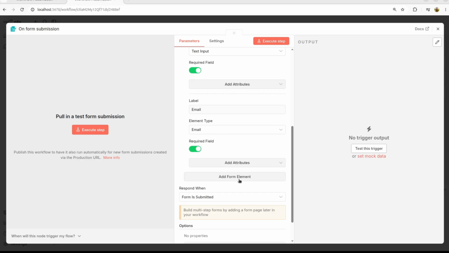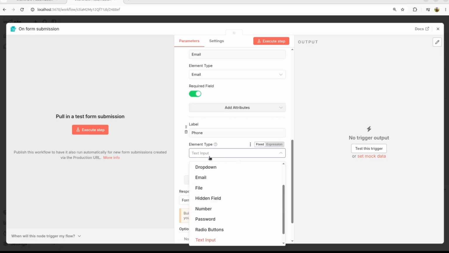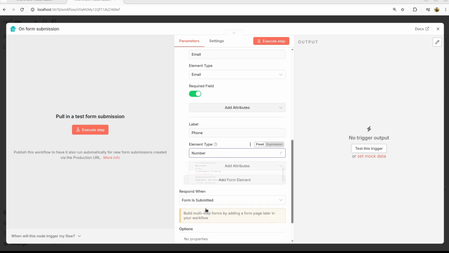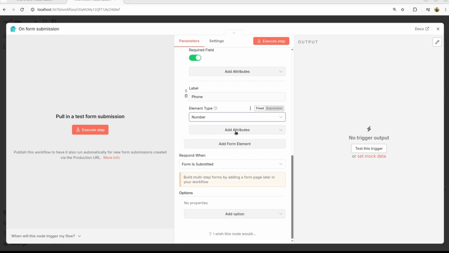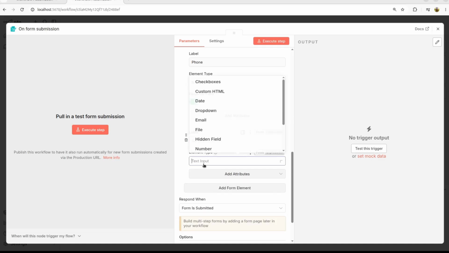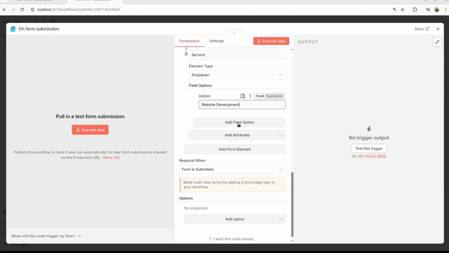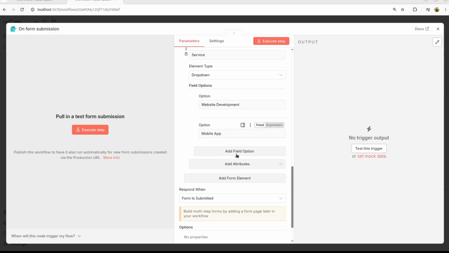Now let's add phone number. I set phone number to number type, and this is also a required field. So add required field true. After that, let's add service. We'll use the dropdown so the user can choose from predefined services. We need to provide multiple options to the user, so type them one by one.